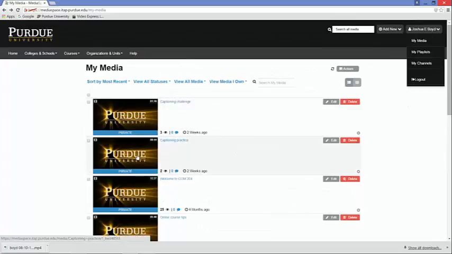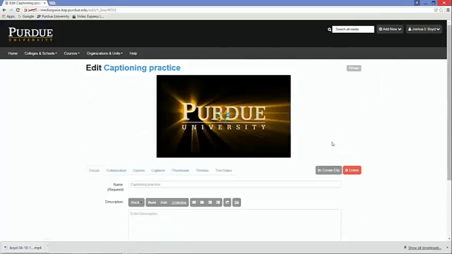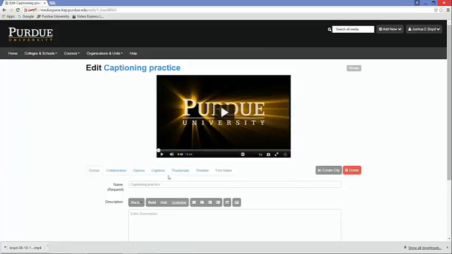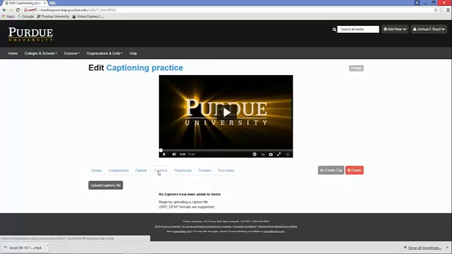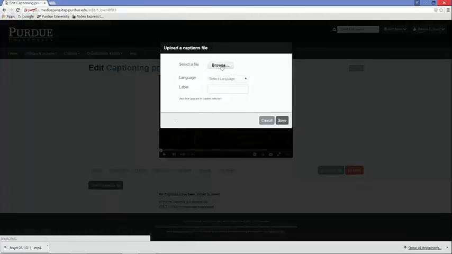Now we're going to use captioning practice appropriately to show how to do this. So you find the video that you want to add the caption file to, and then you click on Edit. It will give you a slightly larger version of your video, and beneath the video, one of the options is Captions. So click on Captions, and then click on Upload Captions File.